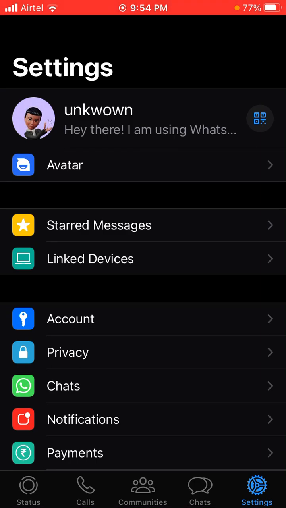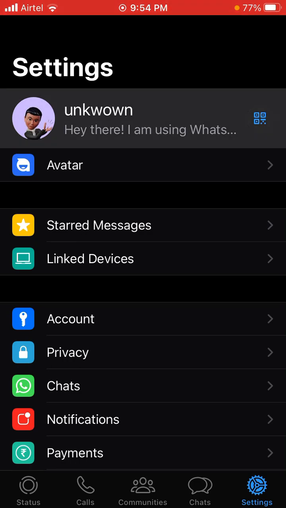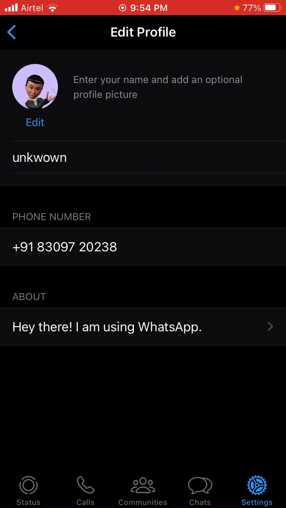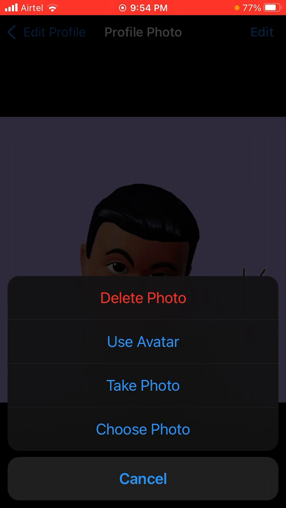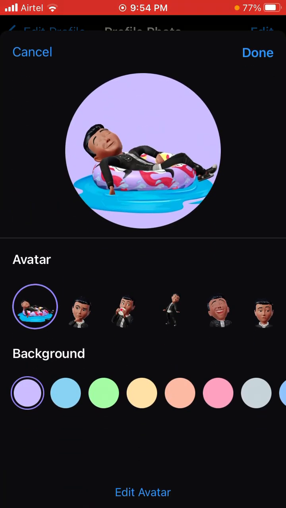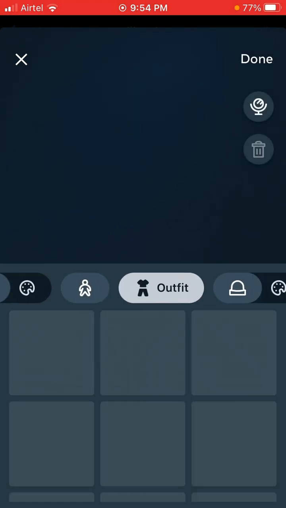Okay, so to do that, you have to click on your picture, and when you click on edit, you can use your existing photo, or you can click on use avatar. Okay, so once you do that, you have a large variety of options. So you can click on avatar to change your avatar if it is already existing.